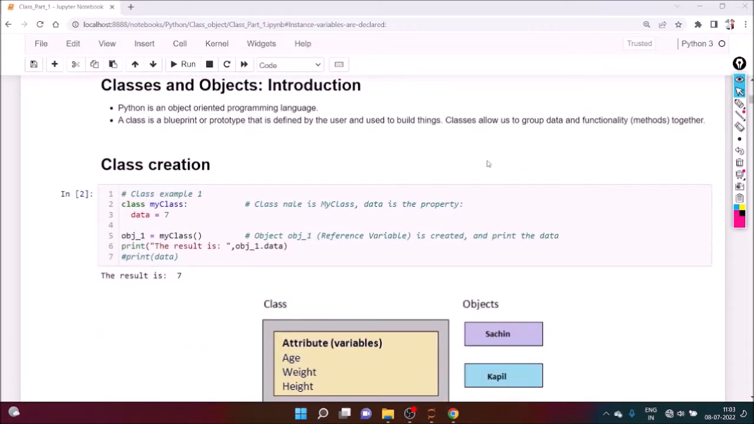Okay, so class and object. Python is an object-oriented programming language. Actually, Python supports both object-oriented as well as procedural programming. A class is a blueprint or prototype that is defined by the user to build the object. So classes allow us to group data and functionality together. Class is nothing but a blueprint or the plan of any object.